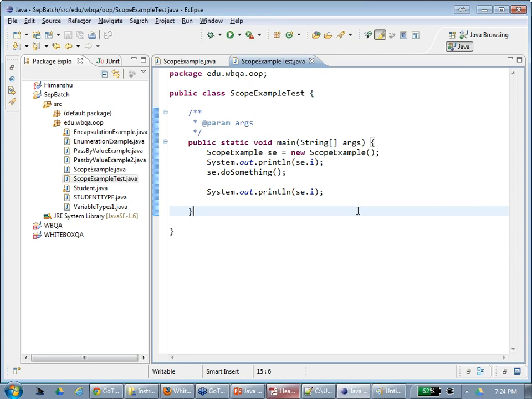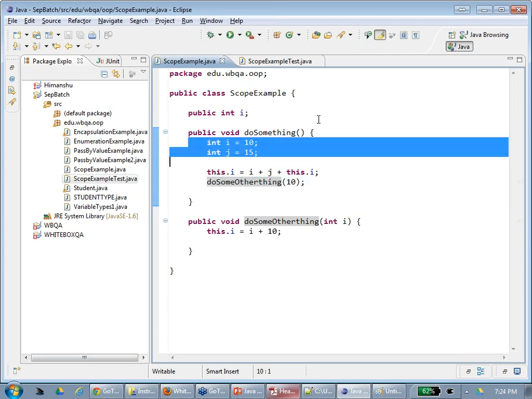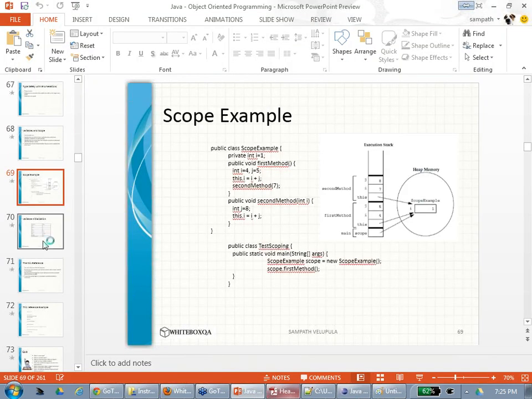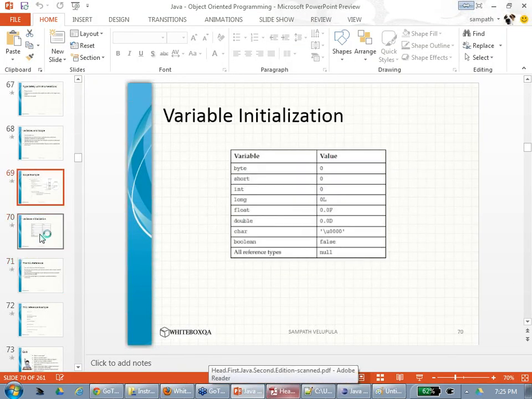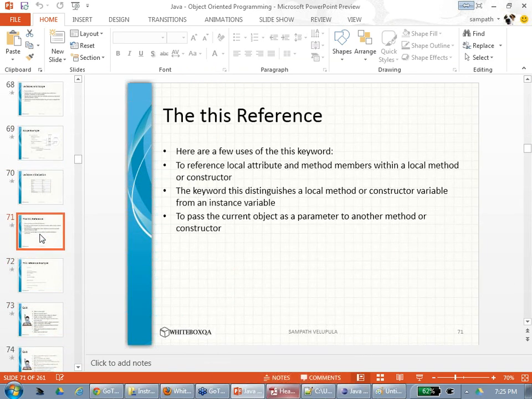So this dot i is what we are interested in. Now you understood the difference between a local variable and an instance variable. Okay. All right. So this reference is very useful. This is one thing.